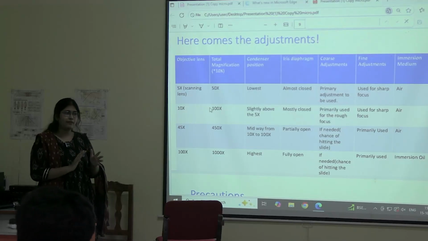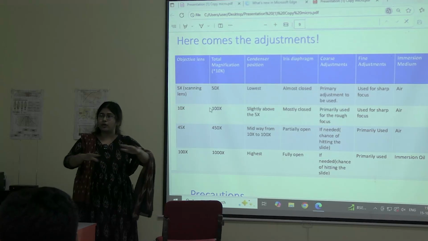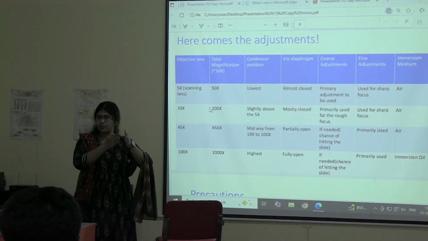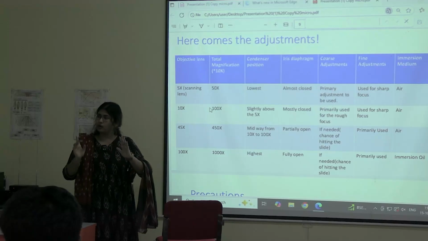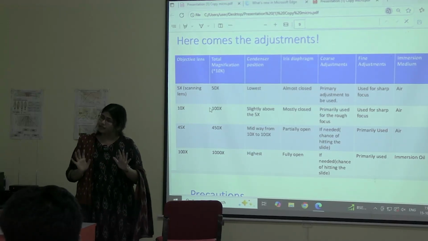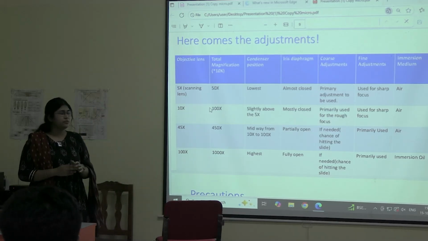Understood? That is why we have so many lenses and we begin with 5x. Because you need a broader field of vision, then you identify a part and then you go to be more specific. Understood? Hence we always go from 5x to 100x and not the other way around. Understood? Okay. Now in 5x, our total magnification will be?